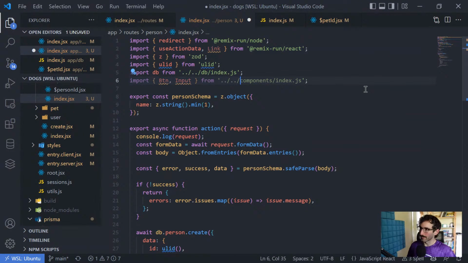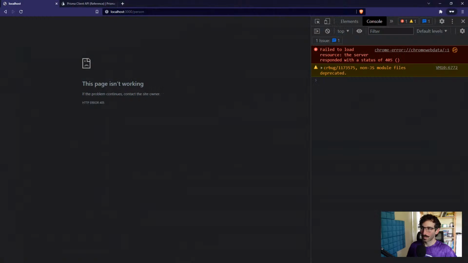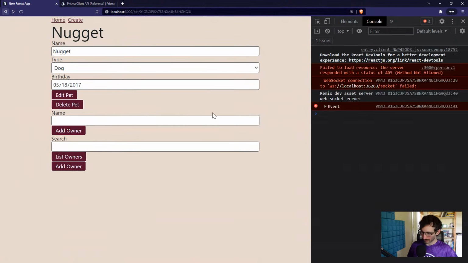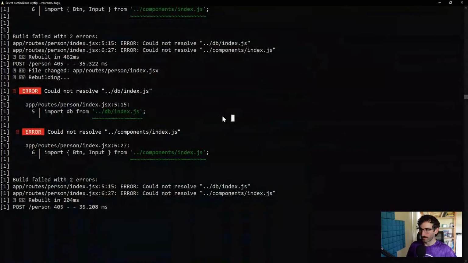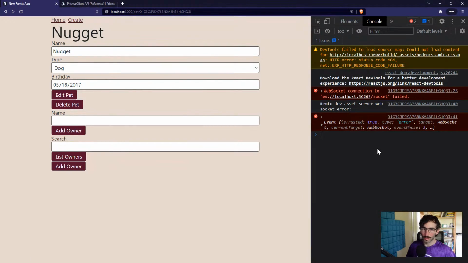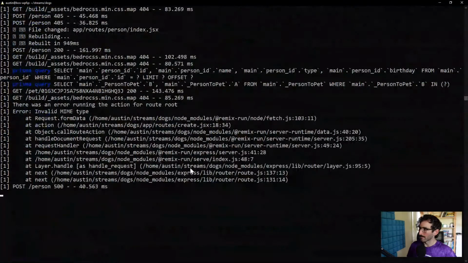Cool. Everything that is a relative path. Awesome. Reload. Go back. Everything should now be, yep, working. Great. And let's try that one more time. Cool. 500. Internal server error. Progress. Invalid MIME type.